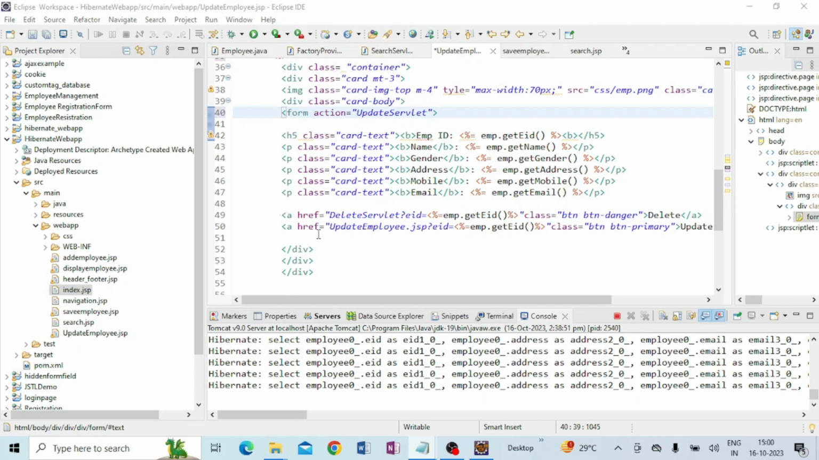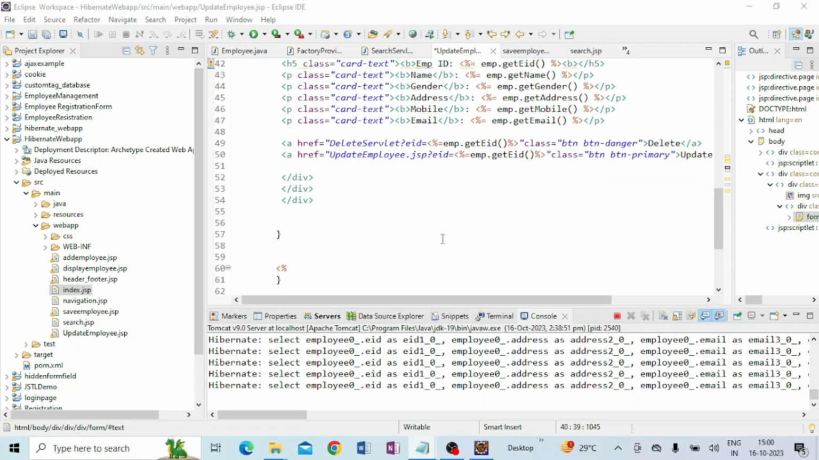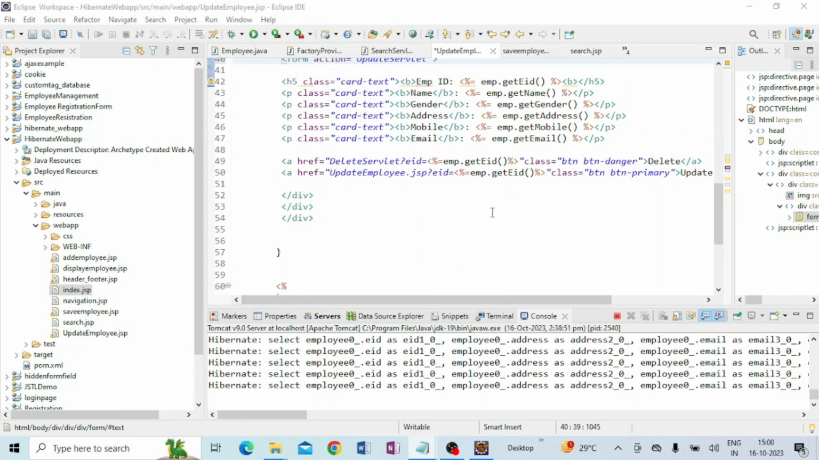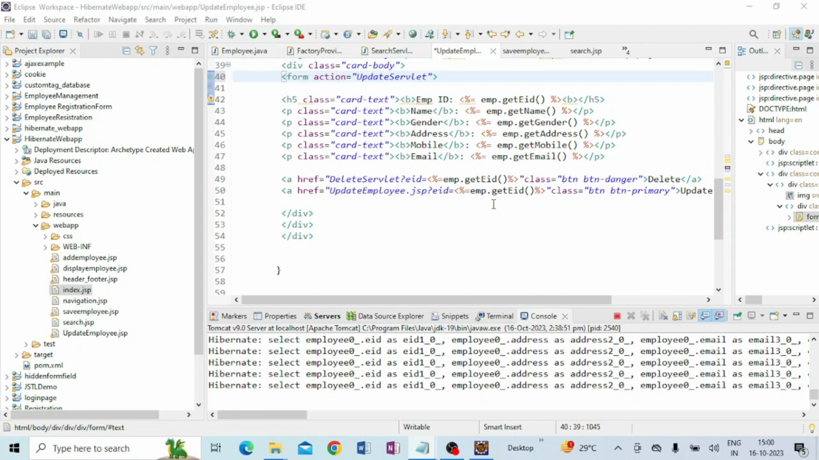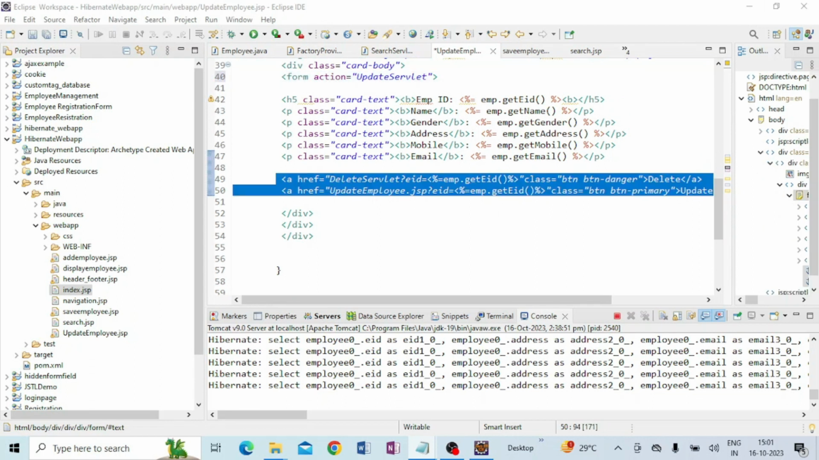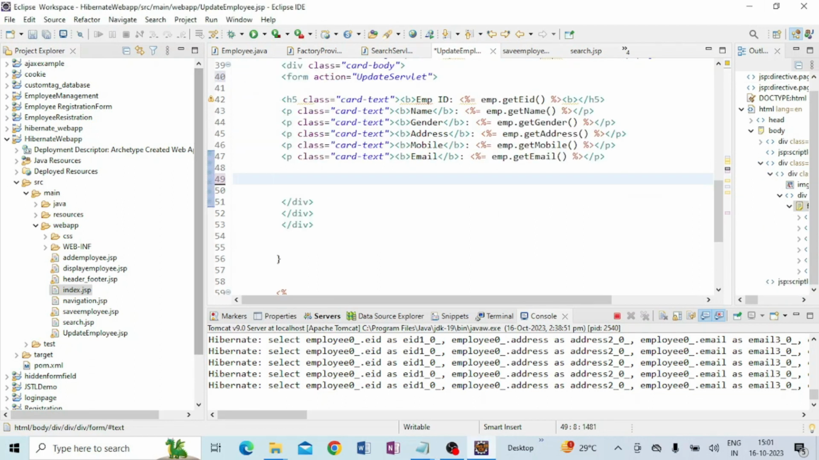Here these two lines are not required. So now I am going to close these two lines because it is the update. So here I am going to delete these two lines. Delete.